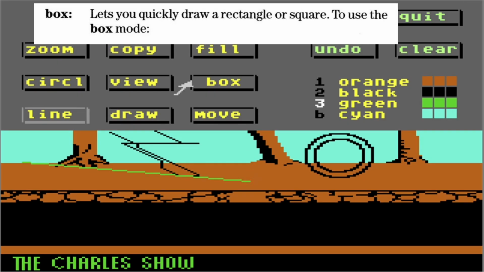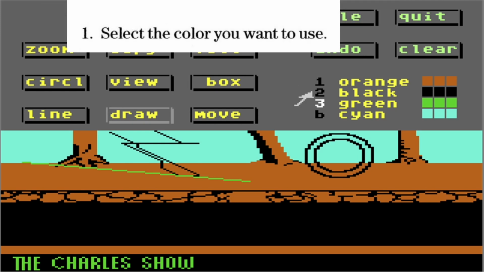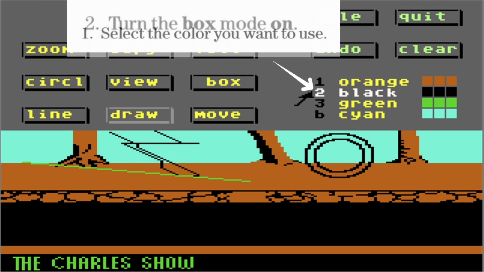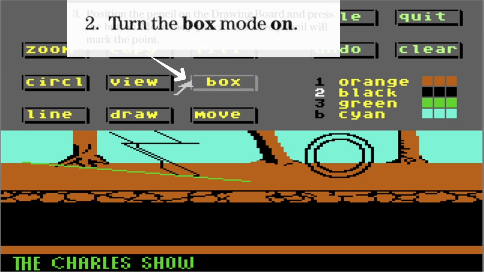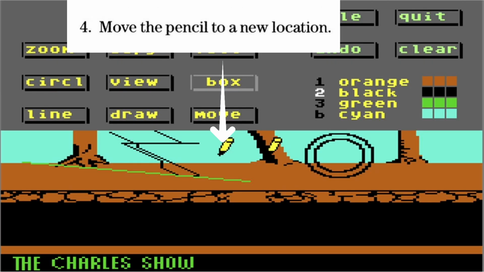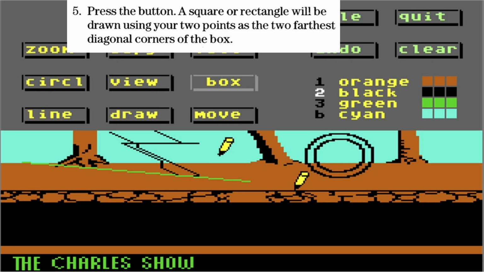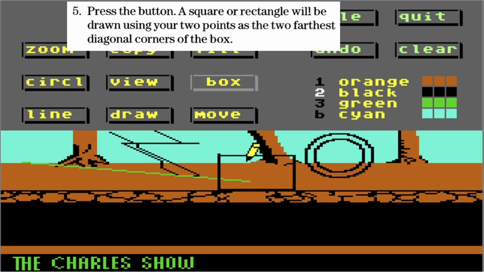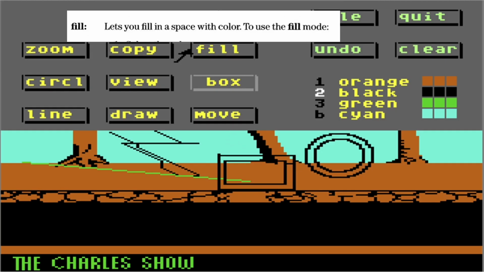Box lets you quickly draw a rectangle or square. To use the box mode: 1. Select the color you want to use. 2. Turn the box mode on. 3. Position the pencil on the drawing board and press the button. Move the joystick. A shaded pencil will mark the point. 4. Move the pencil to a new location. 5. Press the button. A square or rectangle will be drawn using your 2 points as the 2 farthest diagonal corners of the box.